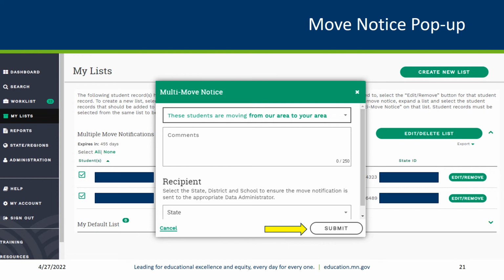Next, you will see the Move Notice pop-up. In the Move Notice pop-up window, select either "these students are moving from our area to your area," or "your students have recently moved to our area" from the drop-down list. In the Comments area of the pop-up window, enter your comments to the recipient of the multi-move notice. Under Recipient, select a state, district, and school to ensure the multi-move notice is sent to the appropriate MSIX state administrator. Then click Submit.